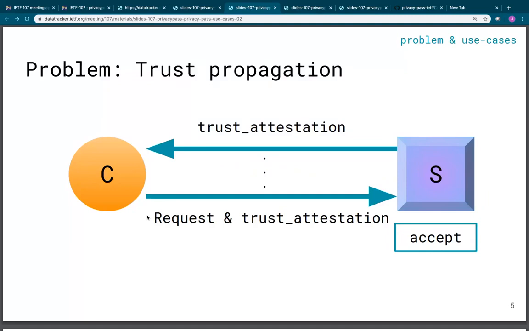So the problem here is when it comes to propagating that trust. In the situation previously, the client would have to solve a challenge every time it needs to prove to the server that it's honest. But something that would be really valuable is for the client to be able to propagate that trust to future requests, so that it doesn't have to keep solving these challenges. So what this would look like is the server provides some sort of trust attestation token, and the client would use this token in future requests when interacting with that server, so that the server could accept the request without having to process another challenge from the client. So next slide, please.